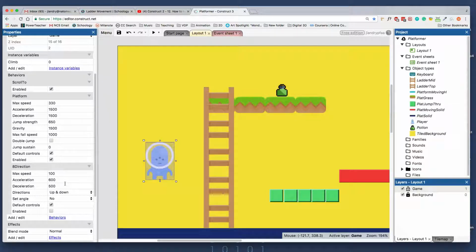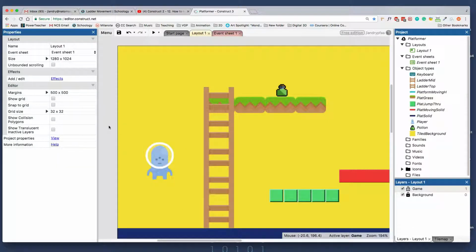So I hope this makes sense, and I hope it takes a semi-complex topic and makes it a little bit easier for you. I wish you luck, and happy game developing.